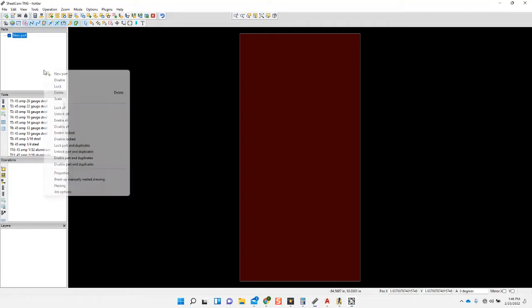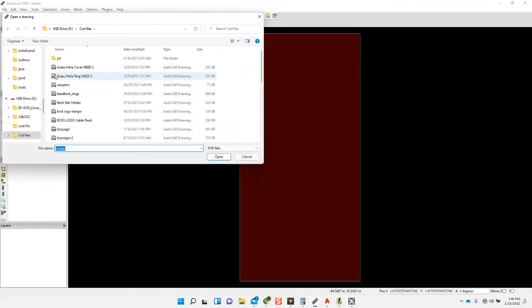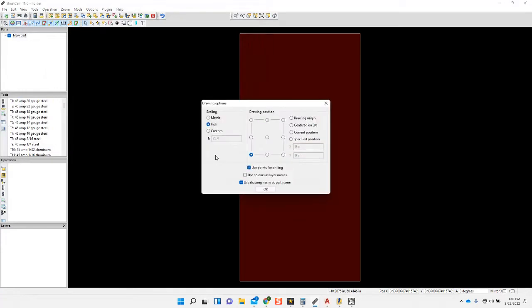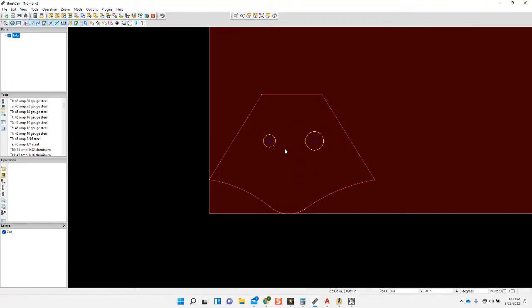To load a file into SheetCam, we'll come over to Parts, and by right-clicking, I will go to New Part, and then search for the DXF that I would like to load. The next step will open up your drawing options. The drawing position selects where your file will be loaded onto your sheet. Preferably, we would like this in the lower left-hand corner. By selecting OK, your part will be loaded.